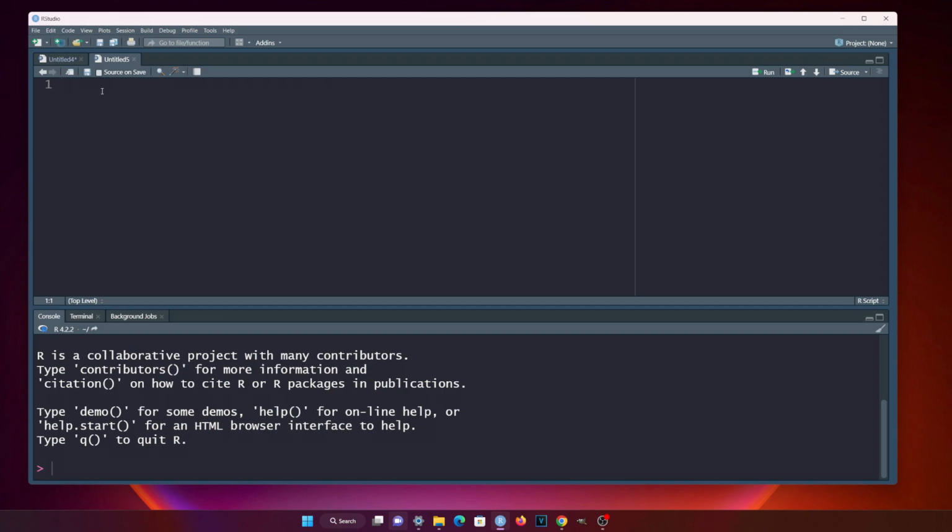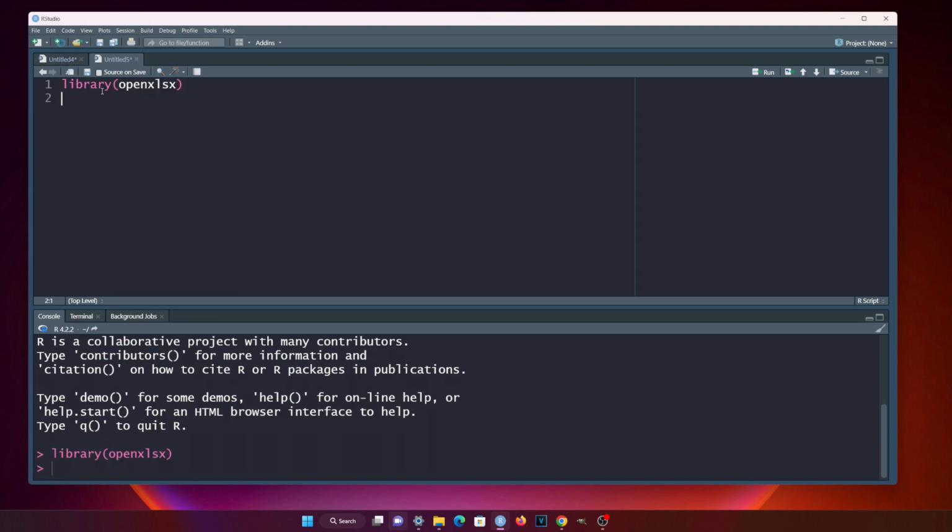Now, first things first, we need to load in the necessary libraries. So I will load in the openxlsx package, which is a library that allows you to manipulate Excel workbooks. And then I'm also going to load in the tidyverse.